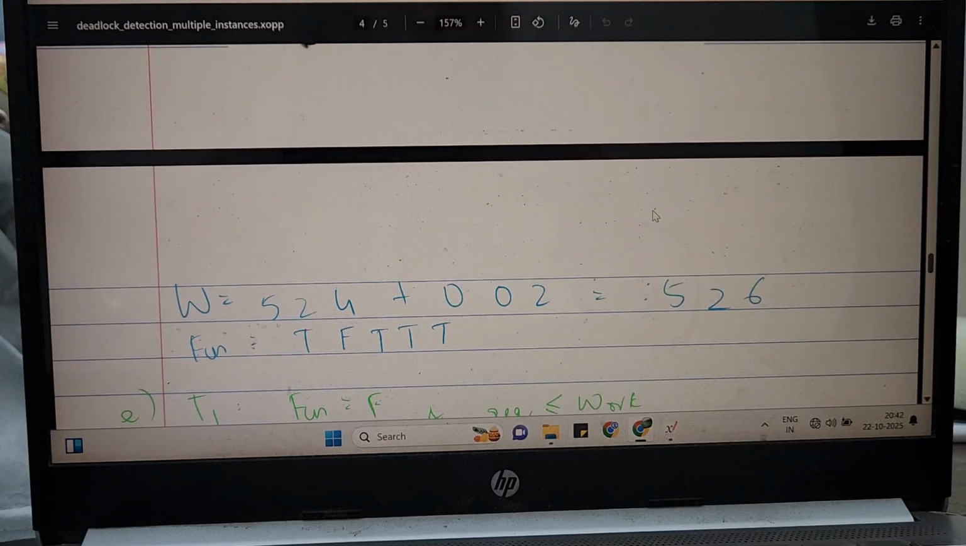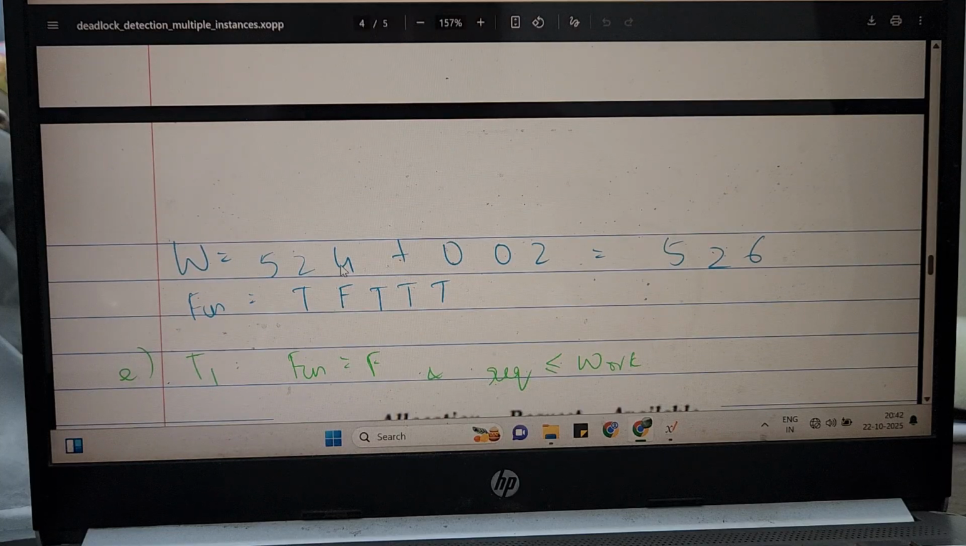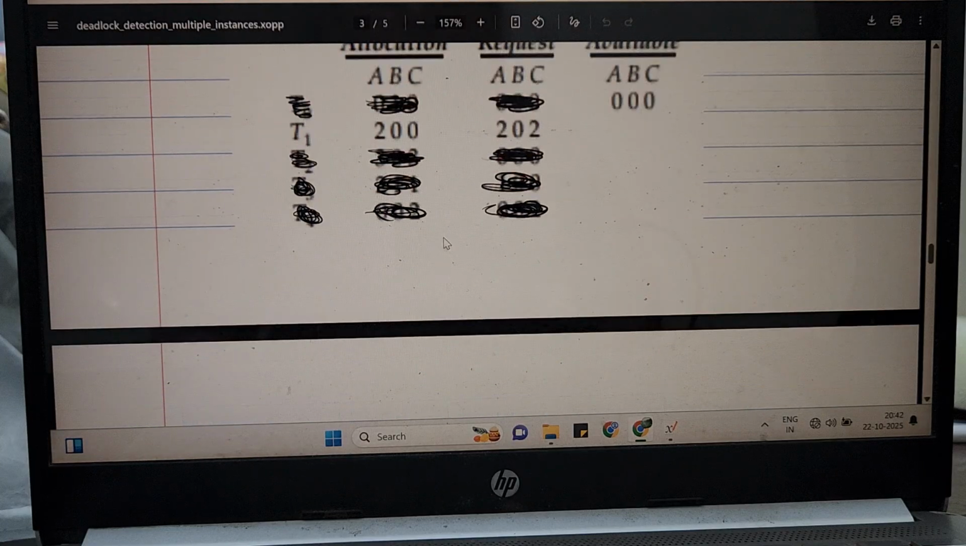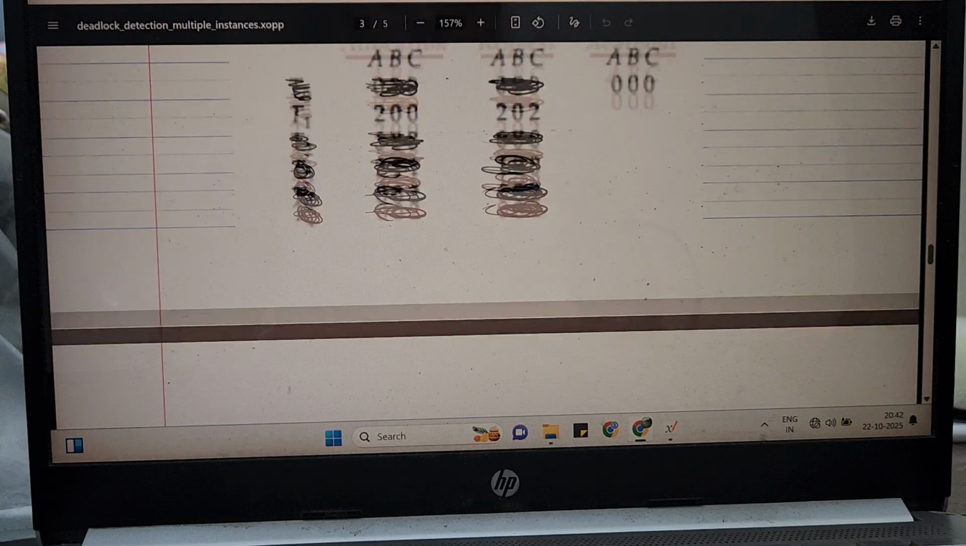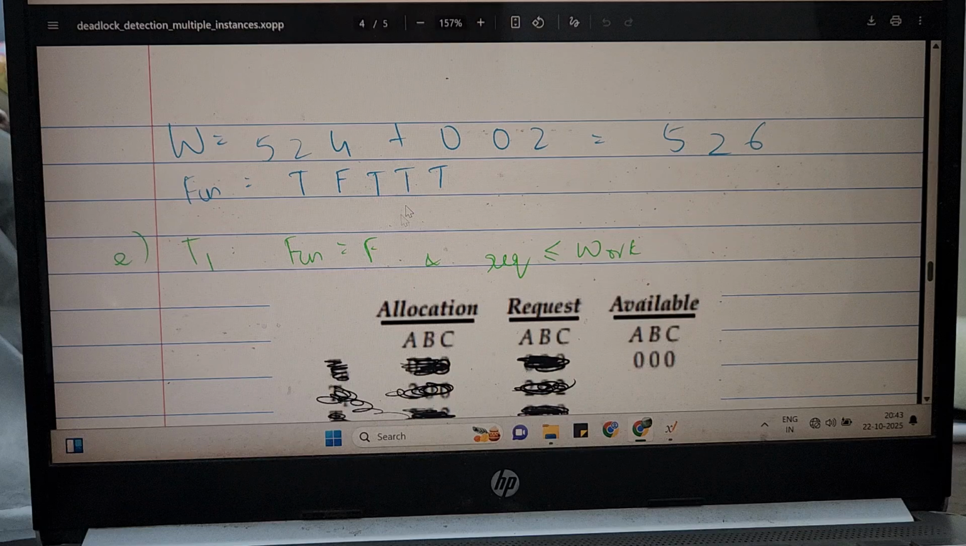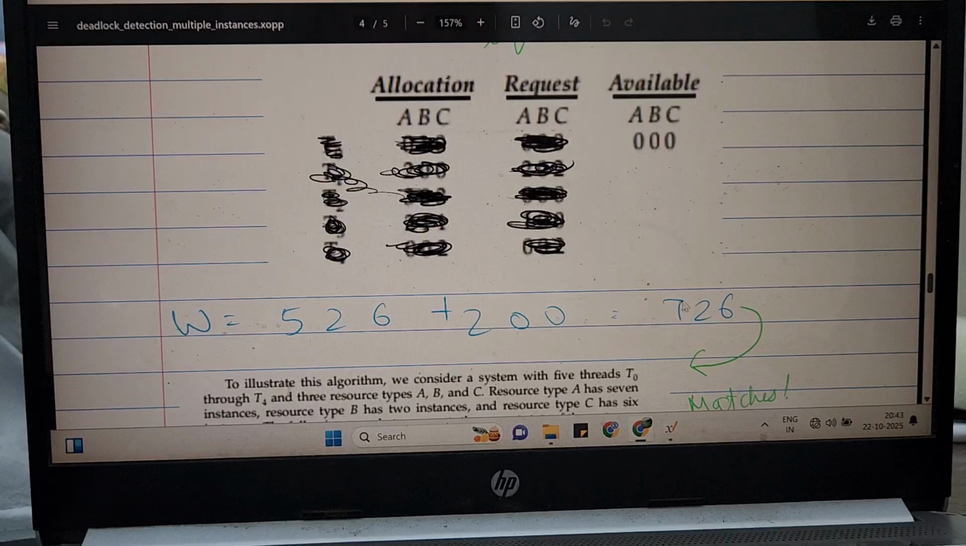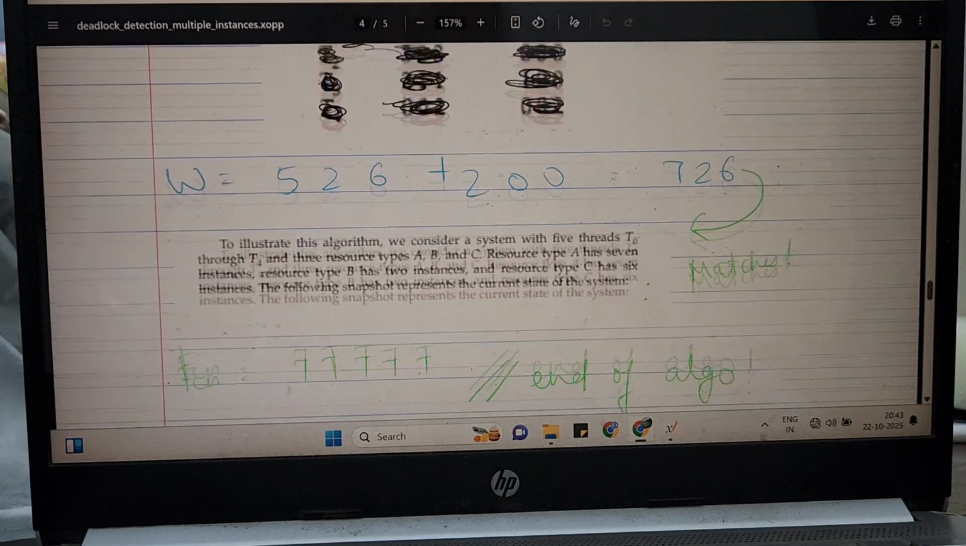So again there is T1, finished is false for T1 if you see, and request is 202, which I can afford to provide with my existing inventory. So again I will allocate, T1 will finish, then T1 will give me back everything it needs. So 526 plus 200 is 726, and finished of T1 is equal to true.